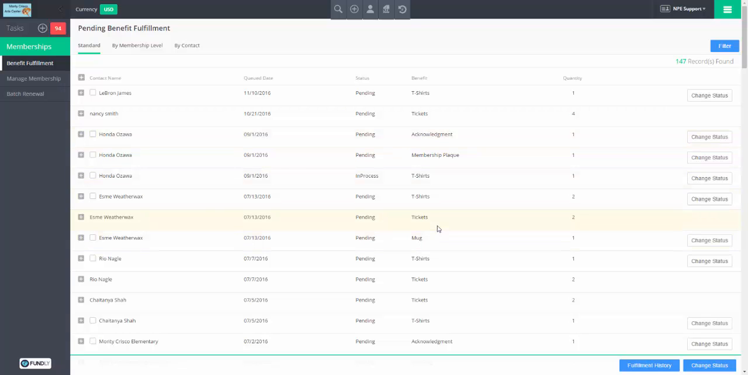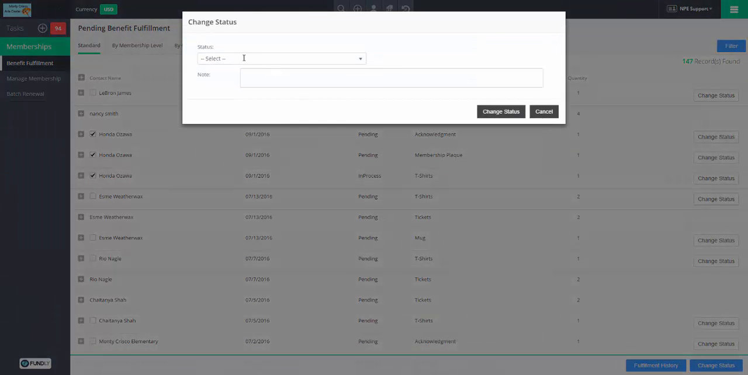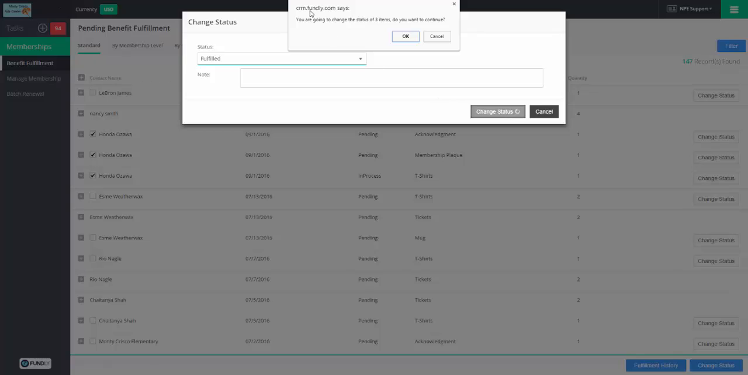You can also do bulk updates. So I could check all of these. Yes, check all of these, change status. What will be the status change? So here we're not tracking individual tracking numbers and shipment dates, just that the status did change. You are going to update the status on 3. Are you sure? Yes, continue.